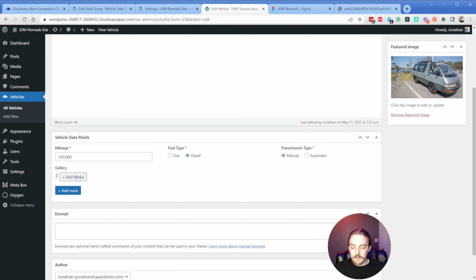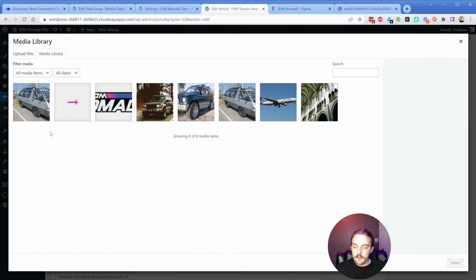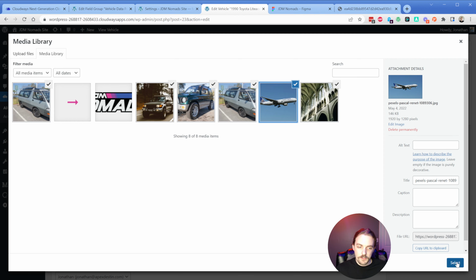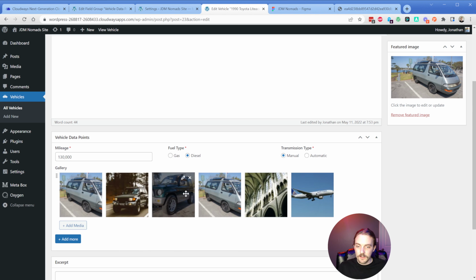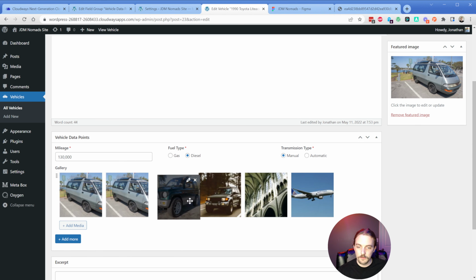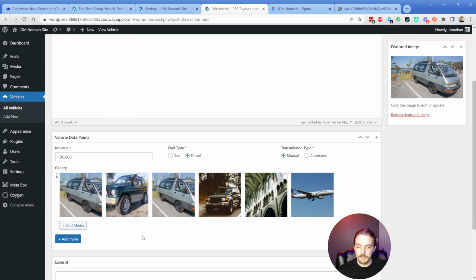Okay, and here is that field in the backend. So we're going to click on add media. And of course, these are all different cars, but I'm going to click these. I'll just add in these photos too. So you can kind of see here is our gallery. These are click to drag and sort. So we can set it up like that. And that's pretty much perfect.